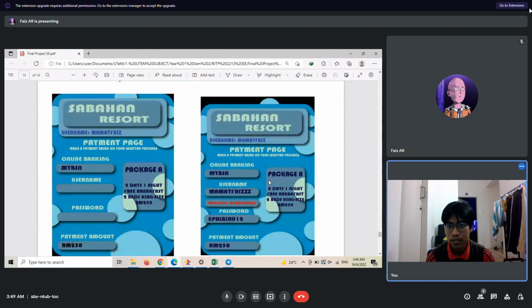And last but not least, this is for the payment. The first picture shows the payment page that the user can use to make a form of payment. There are four things they need to know, which is the online banking. They need to enter the bank that they want, their username, their password, and their payment amount. The payment amount has already been fixed by the resort itself based on the package that they chose.